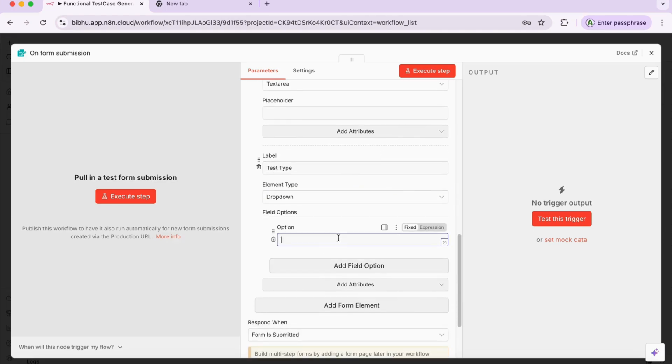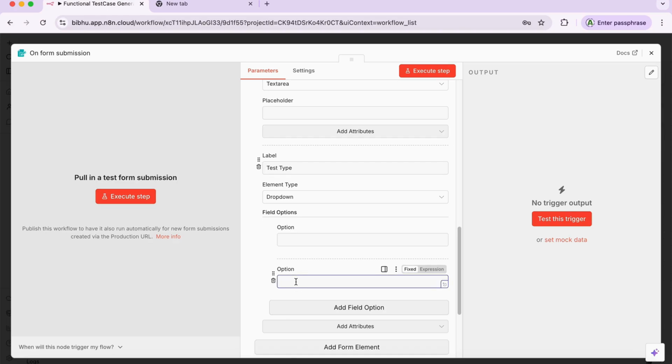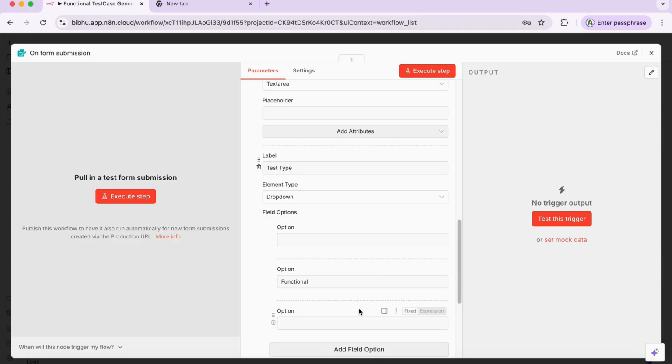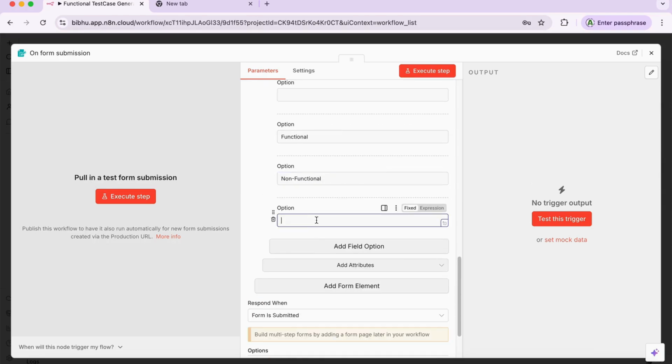So my options will be, first of all, functional. Okay, so let me add a field option here. So I can say functional, or then I can say another one called non-functional. Non-functional means your security, your accessibility, your visual testing, all such things will come under non-functional. Then next I can add another called performance.